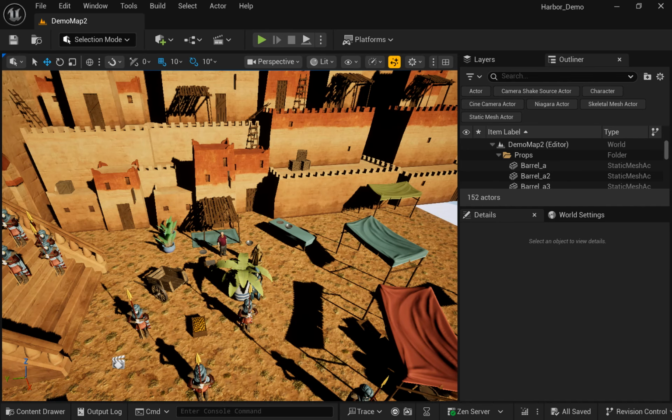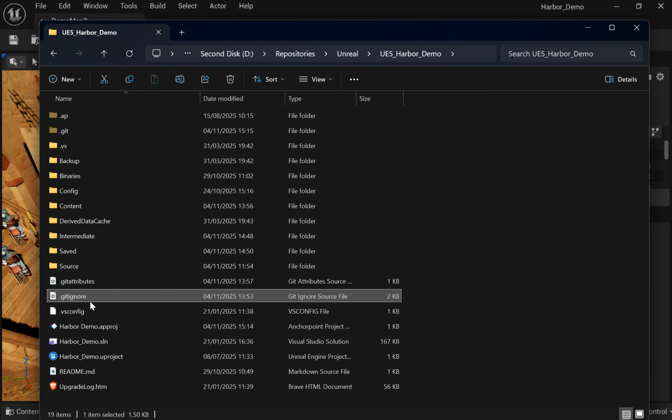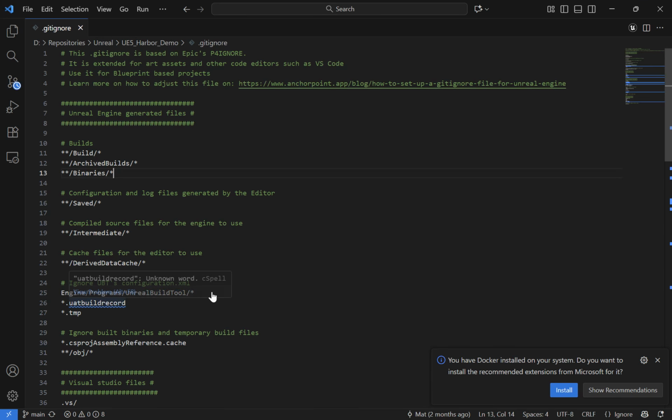So the first thing that we need is to check our gitignore. For that, let me open up the project here and then open up the gitignore file. And here just make sure that binaries are excluded from being pushed to the repo. In some gitignore cases, it could be that the plugin binaries are whitelisted. You remove that if you see it here. Right, then let me close that and let me set up Anchorpoint right now.